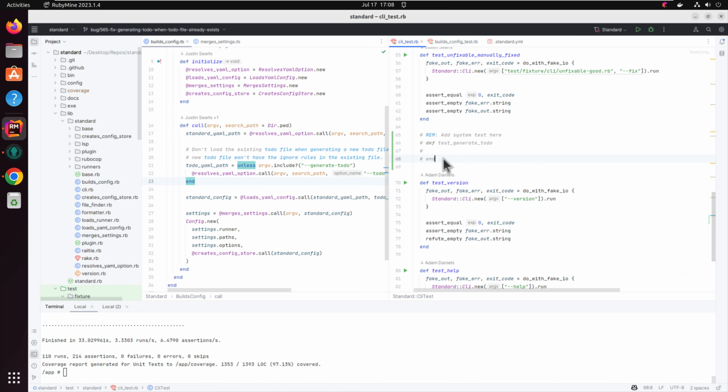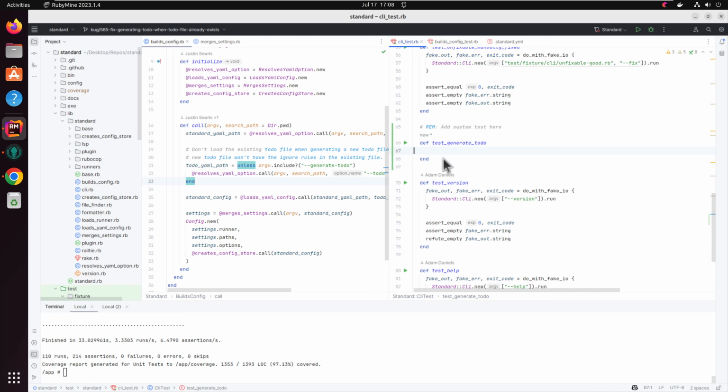And now we're going to add our test here. So let's do that. In our case here, I think we're going to add two tests. We're going to add this initial test just to generate the to-do without anything. And then we'll add a test for when there's already an existing to-do.